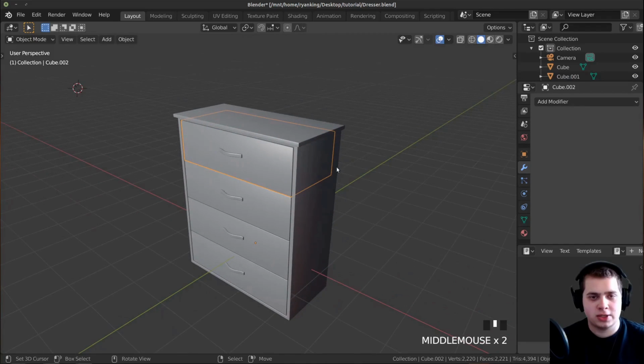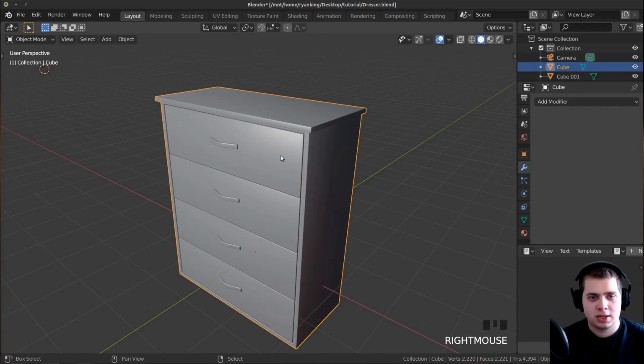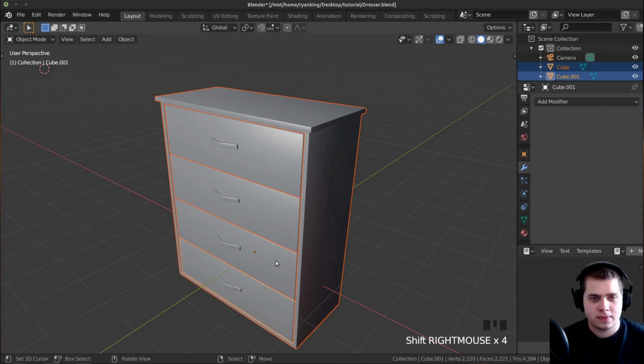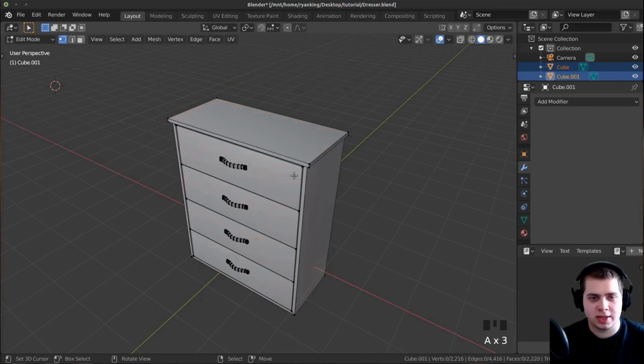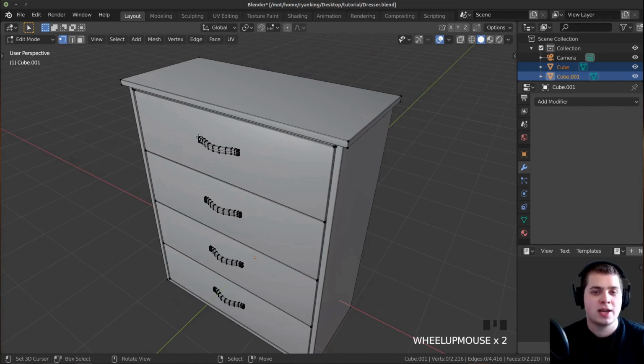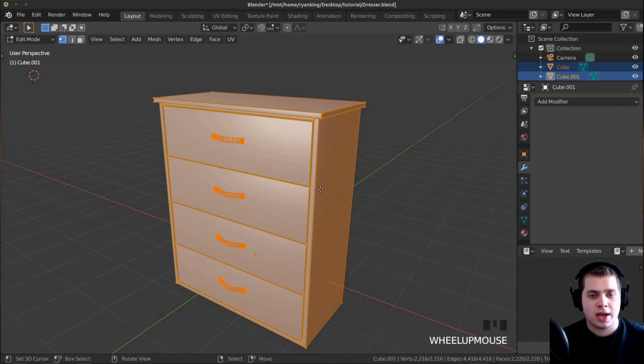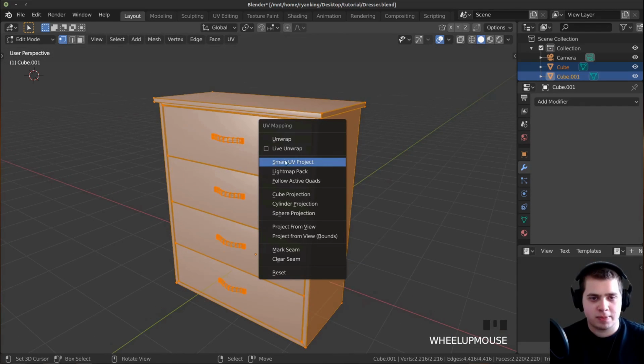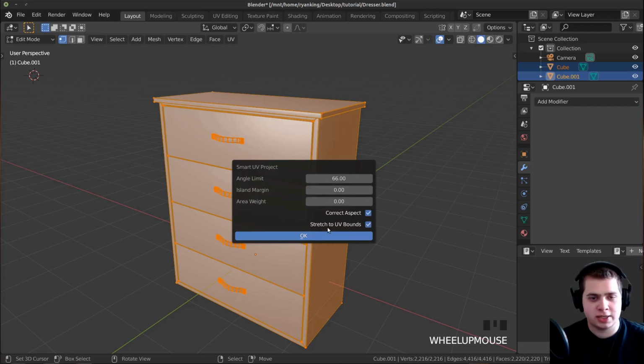So now let's do the UV unwrapping. I'm just going to select all the objects, and I will tab into edit mode. So even though they're all separate objects, they're all in edit mode right now, and I can just press U and press Smart UV Project, and then just hit OK.